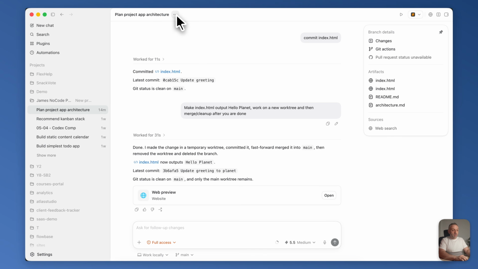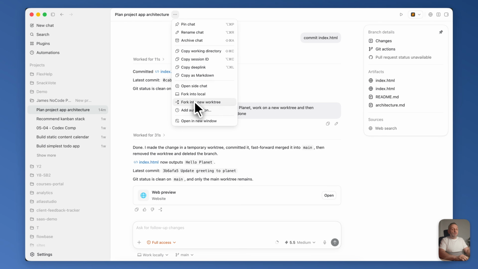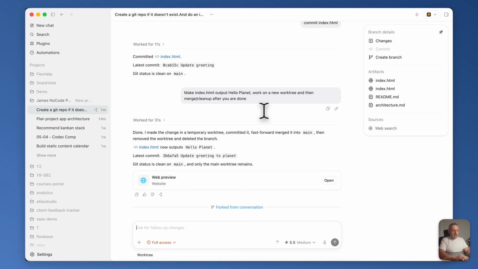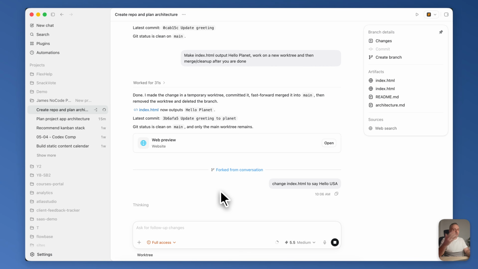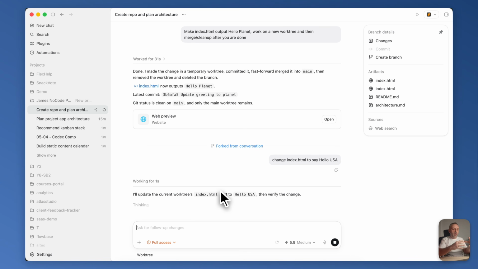Now, another thing that you can do is click here and fork this whole convo into a separate work tree. If I click over here, that will fork it into a separate work tree, and here you can see we're working in a separate work tree. So now as we're doing work, we don't need to constantly tell Codex, hey, create a new work tree, clean up, and do all this when you're done. We can continue working and then merge our changes. For instance, I can say something like, say hello, USA. I can simply do that. I don't need to tell it to work in a separate work tree because we are isolated here.